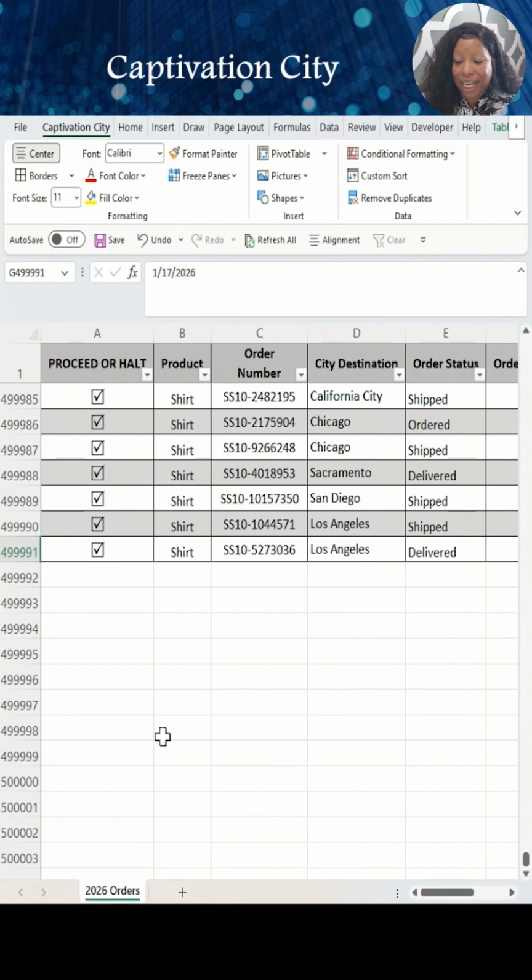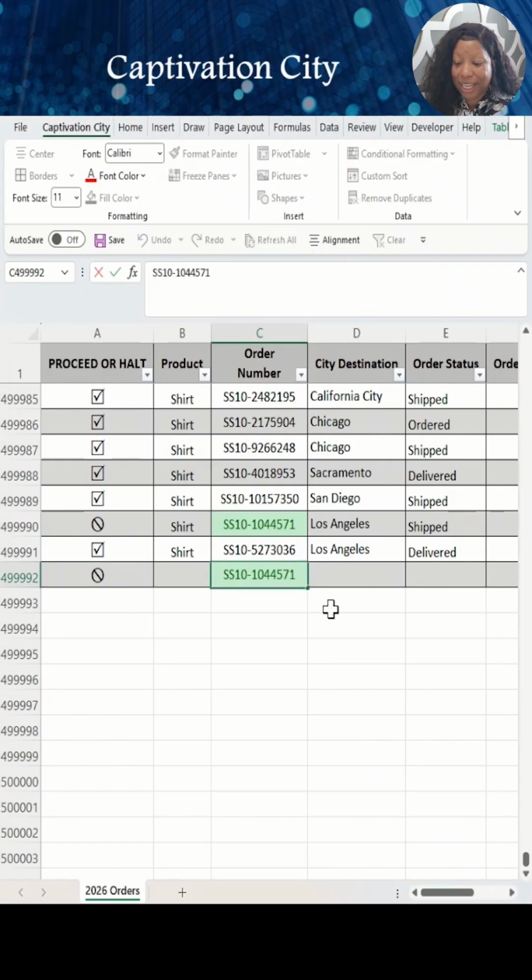So let's jump down to the bottom of our data set, and I'm going to copy an order number. Now if you look to the left of the order number, you can see that there's a check mark. That's my indicator, which shows us that this is a unique order number. Now watch what happens when I paste this order number here. And now you can see that we have what I'm using as our stop symbol. That lets the users know that this is actually a duplicate order number.